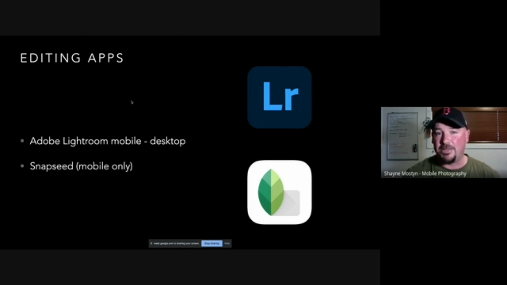It's an incredibly powerful tool, Snapseed is. It's just not as intuitive as you would like it to be. The more you use it, the more comfortable you get with it, and you can do some really creative things with Snapseed.